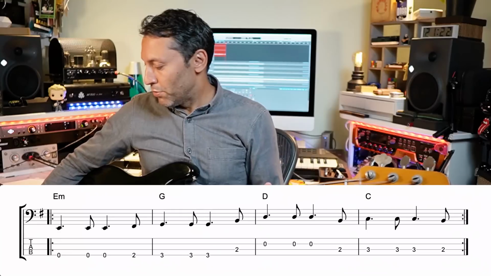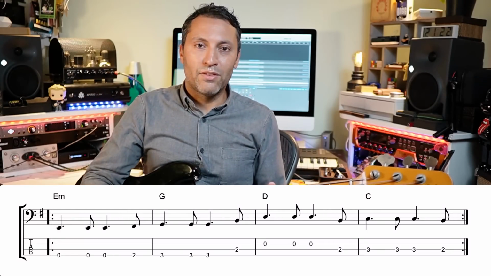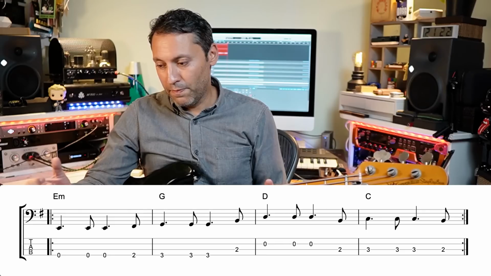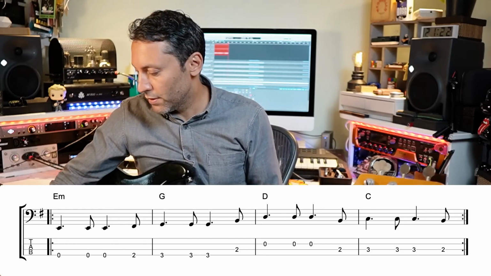Now this one's pretty simple. We've got a dotted quarter note followed by an eighth. Very common bass rhythm. Here's how it goes.